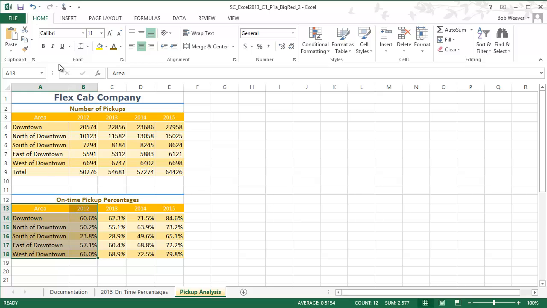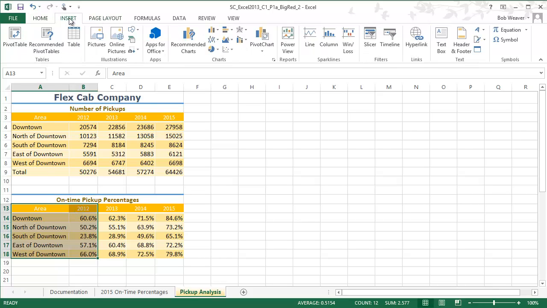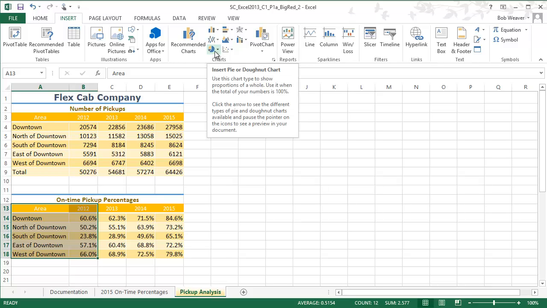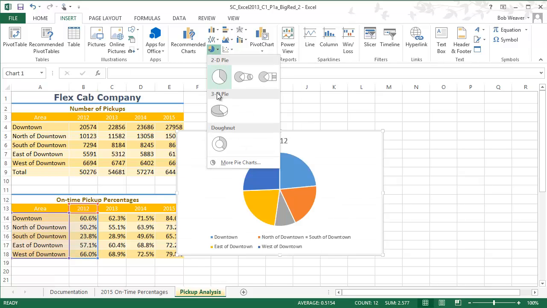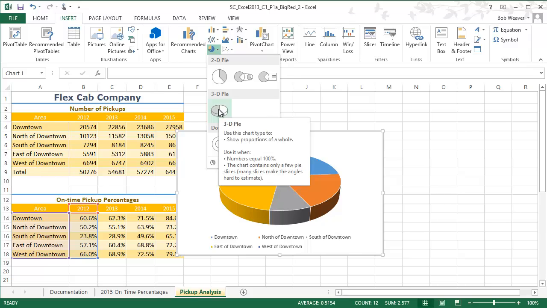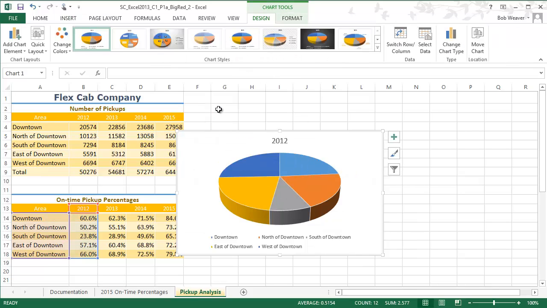So with the data selected, go under Insert, go under Pie Chart, drop down on Pie Chart, and I can see a 3D pie chart. So I've created a 3D pie chart. Again, it's using the data that I just had selected. So these labels, downtown, north of downtown, south of downtown, those are appearing in my chart that I just created. And these data percentages, 60, 50, 23, 57, those numbers are appearing here as well.